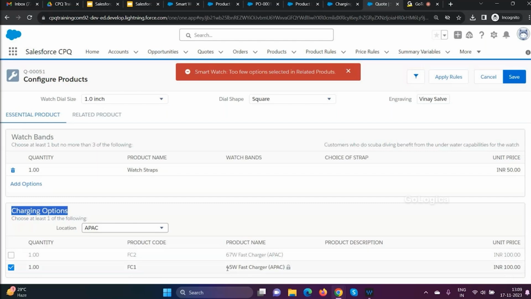By default, I have made sure that only the slow charger, the one for 45 watts, is selected by default. If my user wants to go for a 67-watt charger, they can deselect it and select this one.